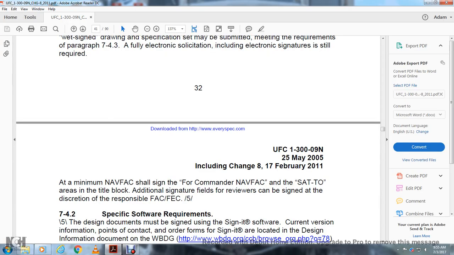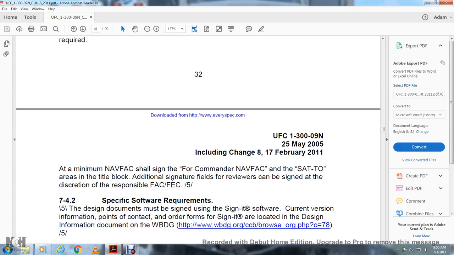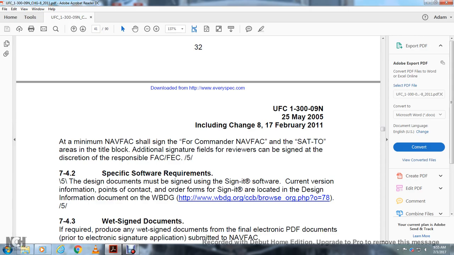At minimum, Navy flag shall sign the four commanded Navy flag and the ASATO area for the entitled block. Additional signature fields for the reviewers can be signed at the discretion of responsibility FAC or FAEC 5. 742 specific software requirements. The design documentation must be used within sign-in software of the current version. Information point for the contacts order to sign it and located with the design information document.